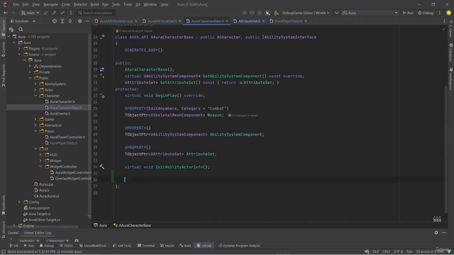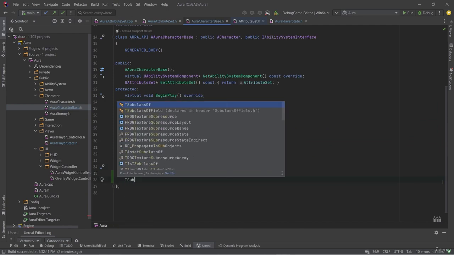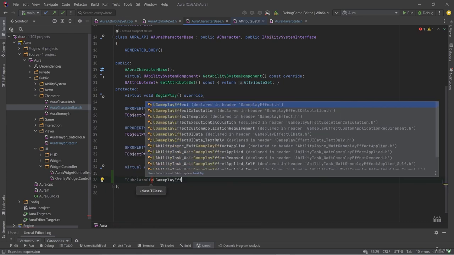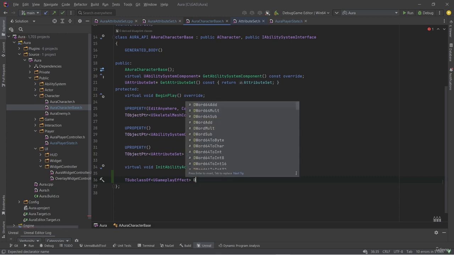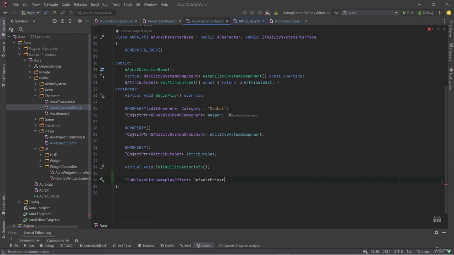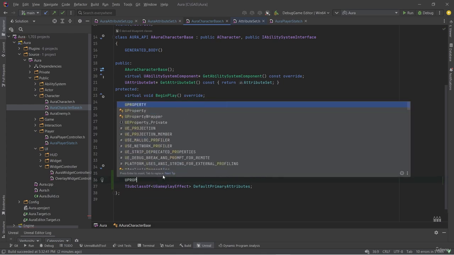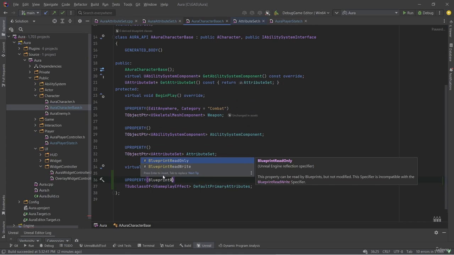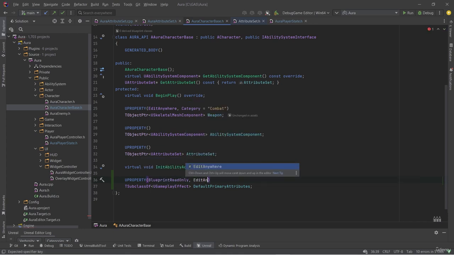And I'm going to add a variable to the protected section. This is going to be a T subclass of UGameplayEffect. And I'm going to call this default primary attributes. Now, I want to be able to set this from the blueprint, so it gets a U property. And we'll make this blueprint read only, edit anywhere, and I'll put it in the category of attributes. So we have a default primary attributes.